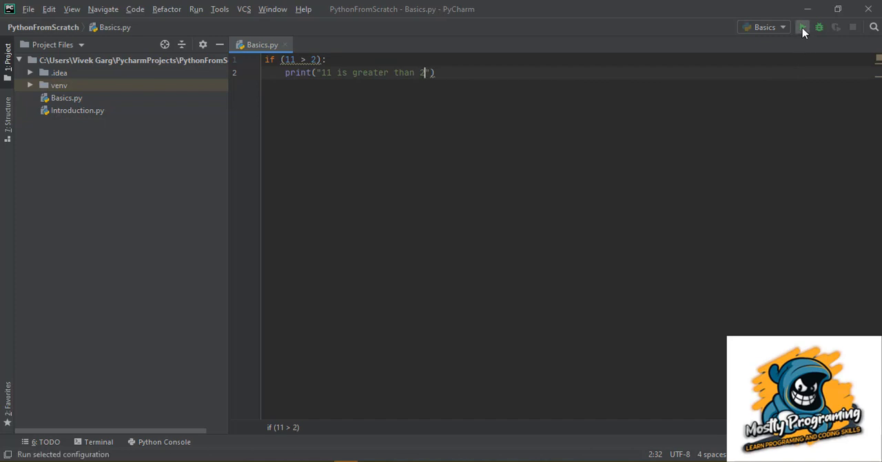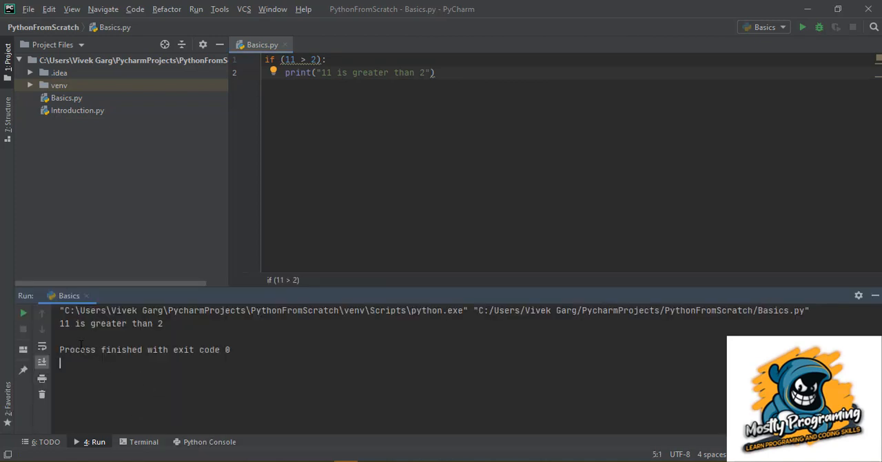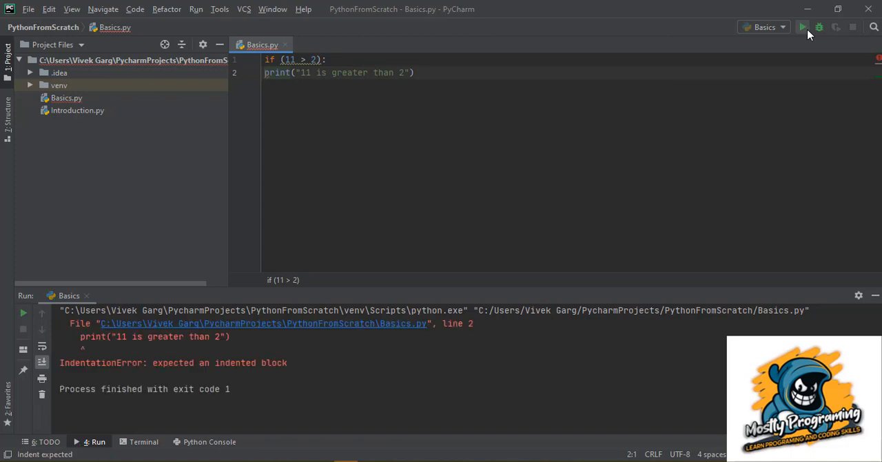When I run this, you will see on the terminal that "11 is greater than 2" is printed. It is working fine, the code is well indented, the indentation is proper. But what if I remove this indentation? What if I remove this space? Let's run it now. You will see an error here, and that error is the indentation error.